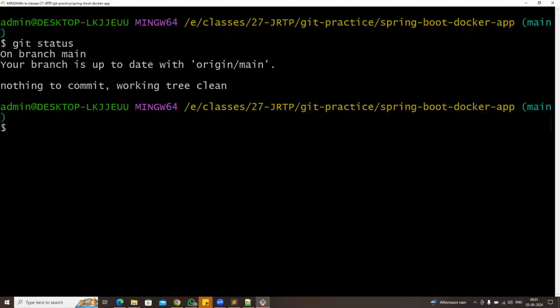Just remember, before you start the work, just take a pull. That means whatever the latest commits happened in the remote repository, I want to download those commit changes to my local. Other developers are integrating their code, right? Yesterday, so many people committed their changes to the central repository. Now I want to take those code changes to my local.